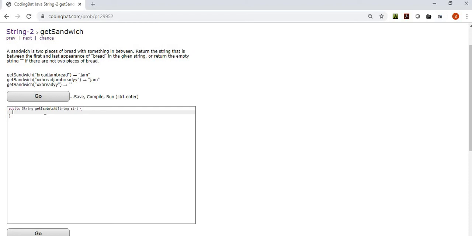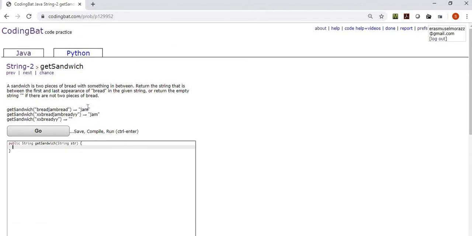meat. And our job here is to return just the meat or the jam, or an empty string if we don't have 2 pieces of bread. This one has 1 piece of bread, but it returns empty. So, well, let's check our edge cases first. Let's find out if we even have any bread.